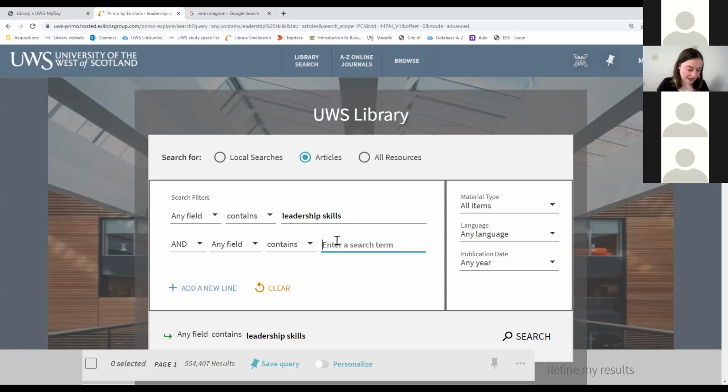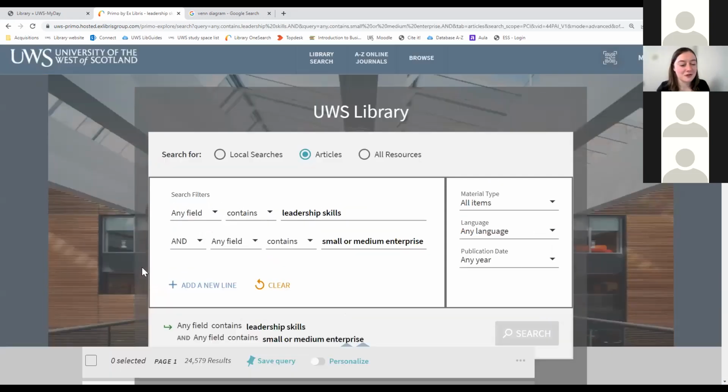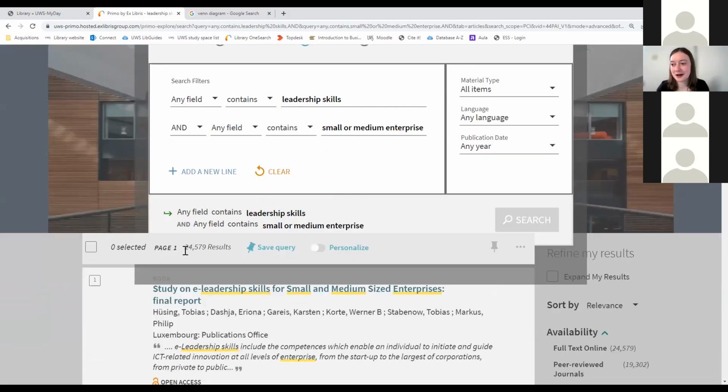So for example, if I did something like this, and I do my search again, I can change the publication date, I can change the language. For now, I'm just going to leave it like this. If I press search, you'll see that hopefully my results should go down. There we go. So I've got rid of a lot of my results. I got rid of about 525,000 by adding a new idea. And now when I do my search, it should only bring me back results that have both of these ideas.